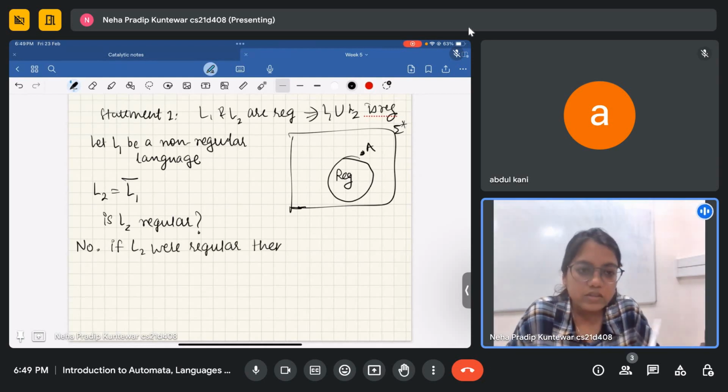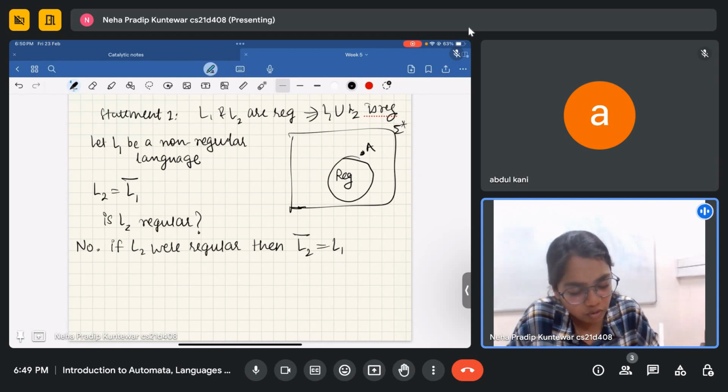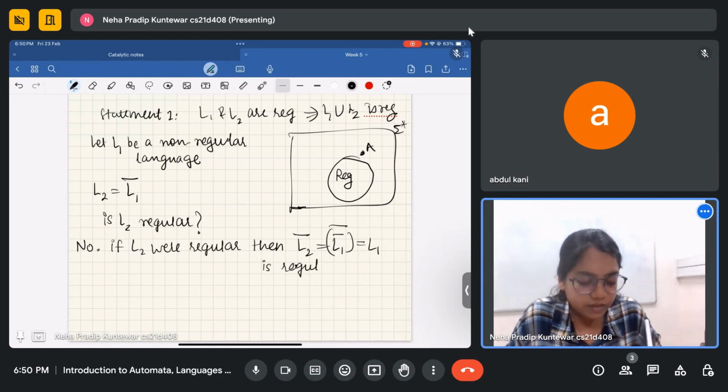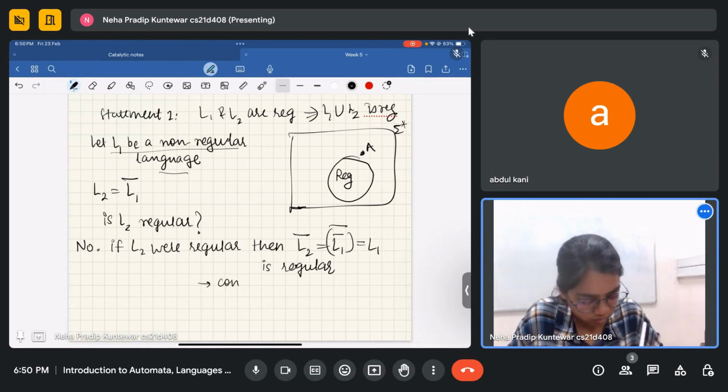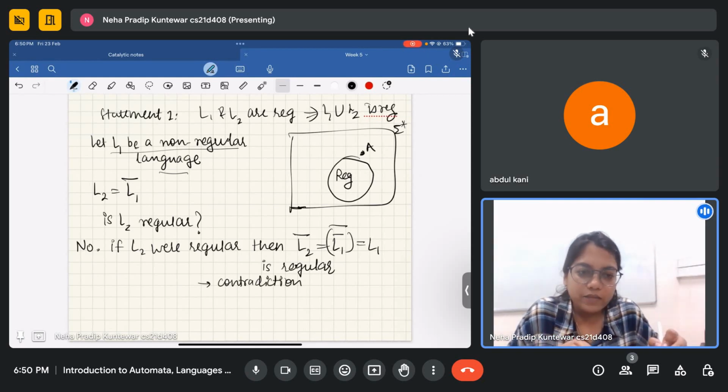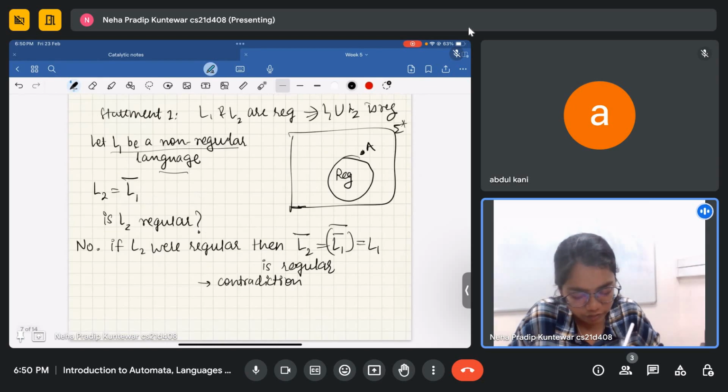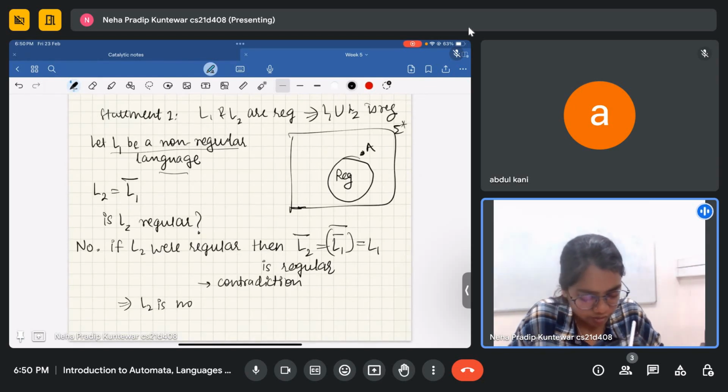then we just saw that regular languages are closed under complementation. So that would mean that L2 complement, which is equal to L1 complement's complement, which is nothing but L1, is regular. But this is a contradiction because we started with the assumption that L1 is a non-regular language. So this gives you a contradiction. Hence, it cannot be that L2 is regular. Therefore, L2 is also not regular.